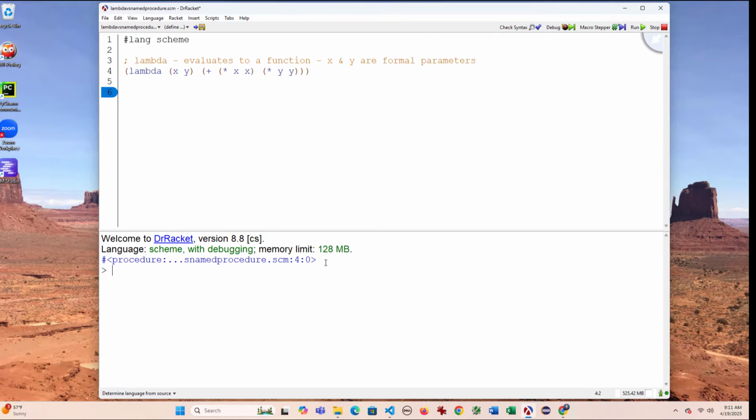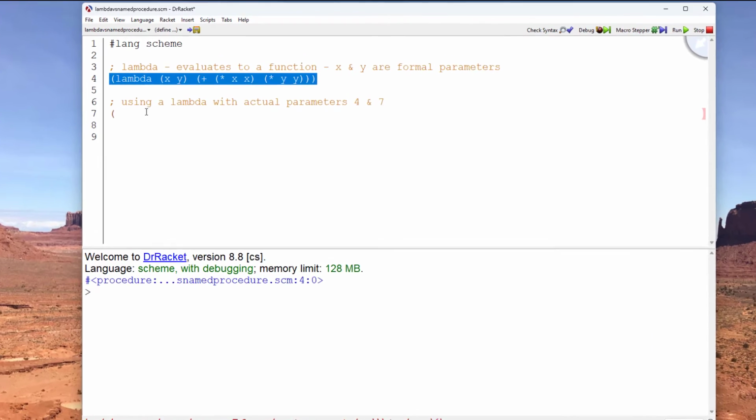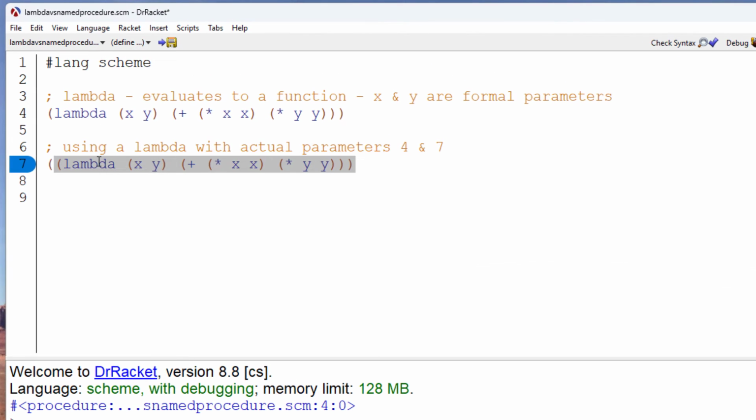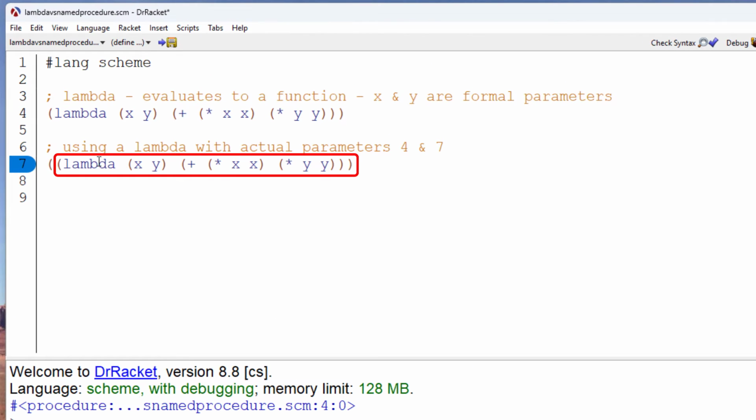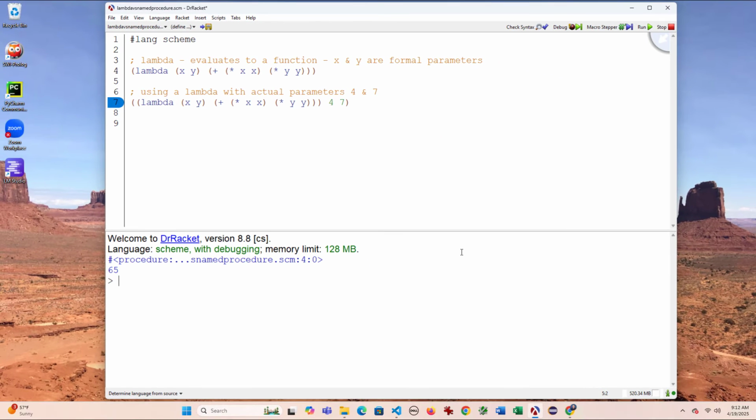And if I run this, you can see that that evaluates to a procedure. So the result of evaluating this Scheme form is a procedure. And then we can use this lambda with actual parameters. The way we do that is we use the exact same code that we had before. Remember, that structure right there evaluates to a procedure, and then we're going to pass the actual parameters 4 and 7. And now if I execute that, you see I get 65, which is 4 squared plus 7 squared.